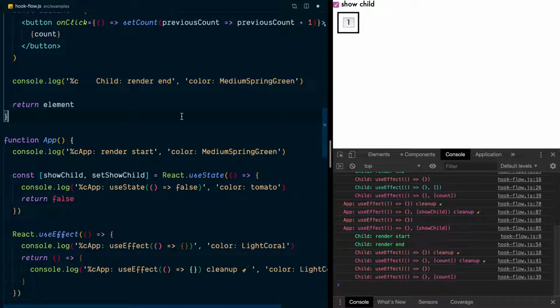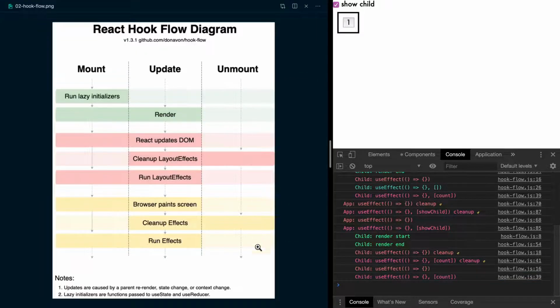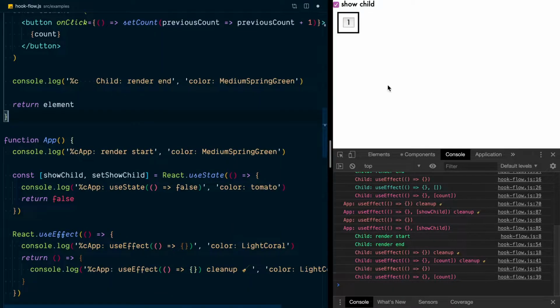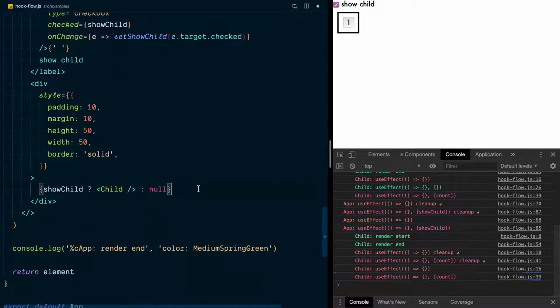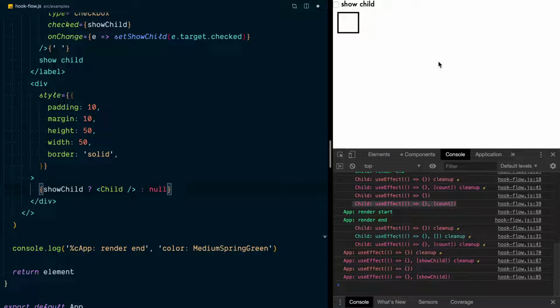All right, finally, let's take a look at this unmount cycle right here. So presumably all that should happen is cleanup layout effects, which we don't have, and cleanup effects, which we do. So let's take a look at what happens when I uncheck the show child. The child will no longer be rendered to the page. Instead, we'll just render null. So let's take a look at what happens. Let me highlight this and then uncheck show child. Boom. There we go. Okay.